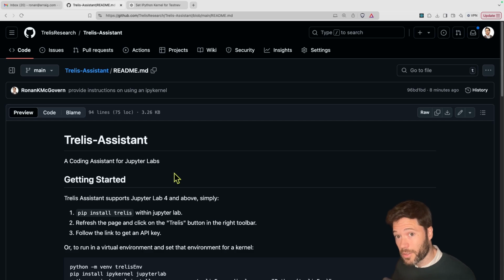This is a demonstration of an integrated coding assistant for Jupyter Labs. To get started, you just have to open up Jupyter Labs and run pip install Trelis, then refresh the page and you'll see a chat pane appear.